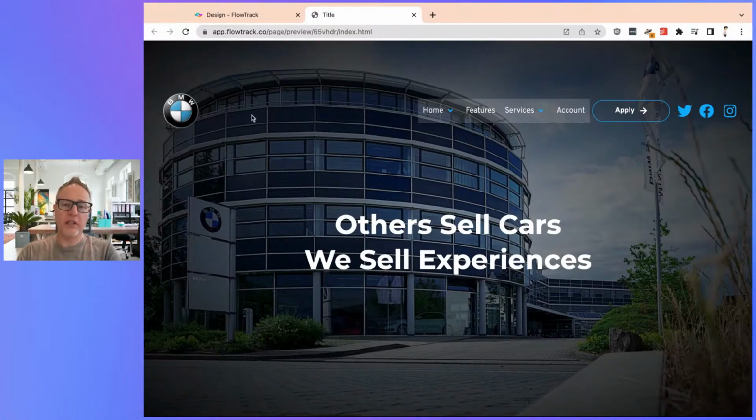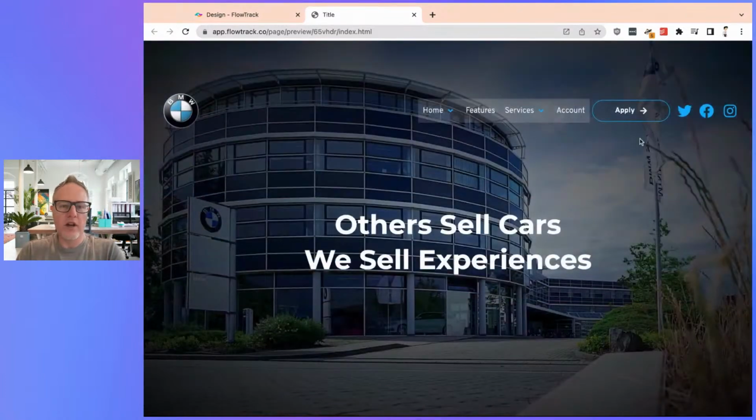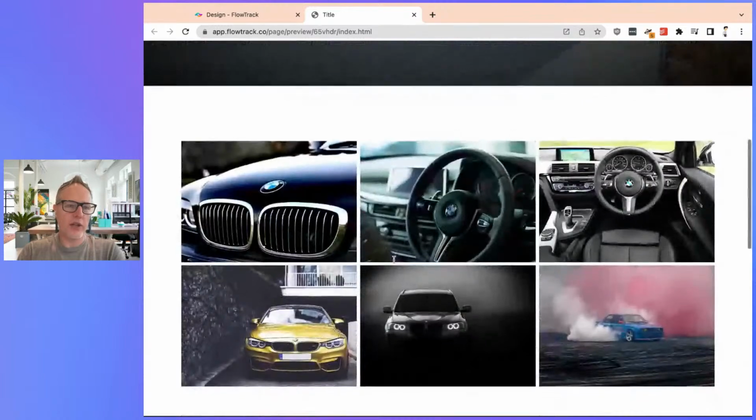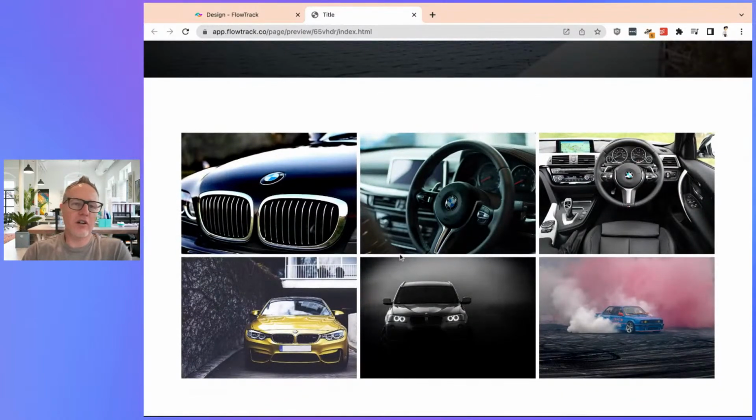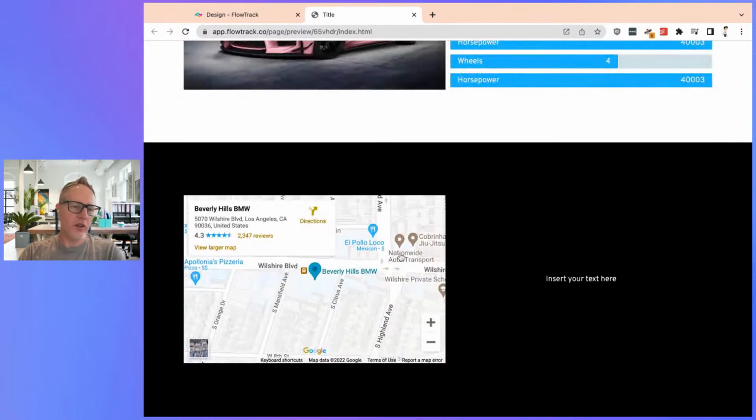So on the top, basically, we got this navigation bar, right? And this button is hooked up to a pop-up. You got this amazing application form we're going to be building in here. And then down below this, we got a gallery, right? So this is a gallery of the cars for this auto theme website. Looks super cool. And then below that, we got one of the new cars, and it has 40,000 horsepower. It's amazing, right? And below that, we're going to be using the map element at the bottom.